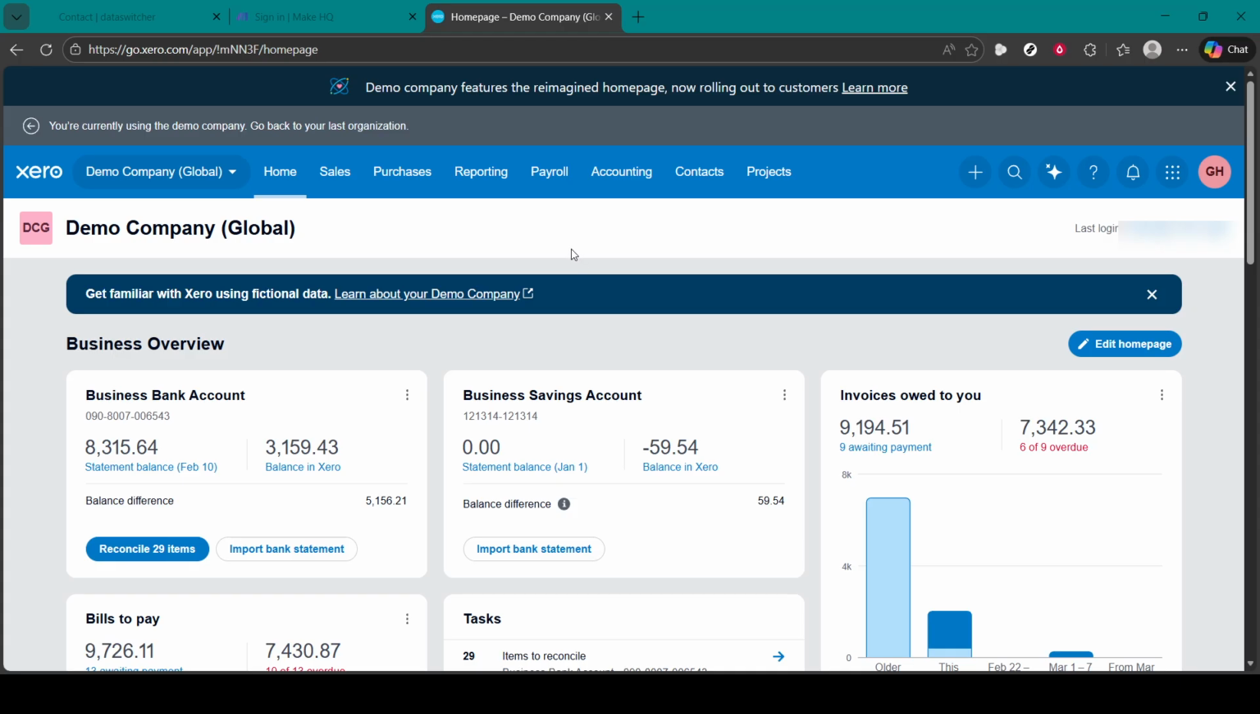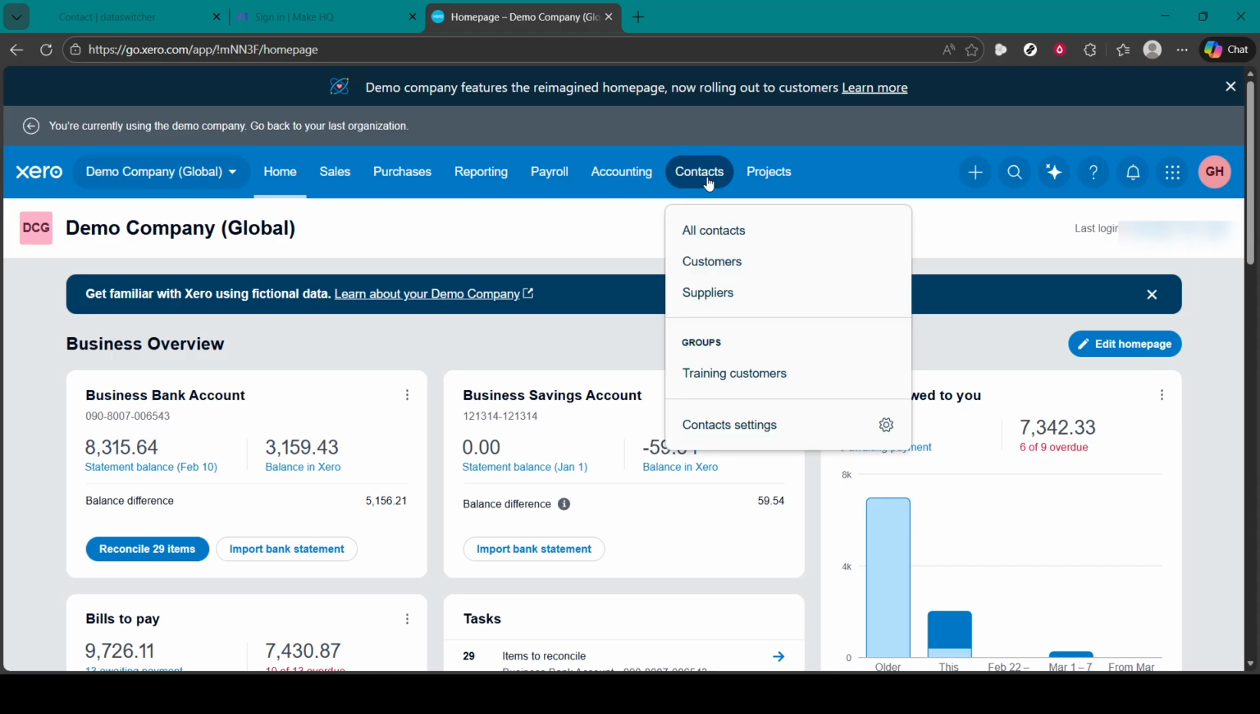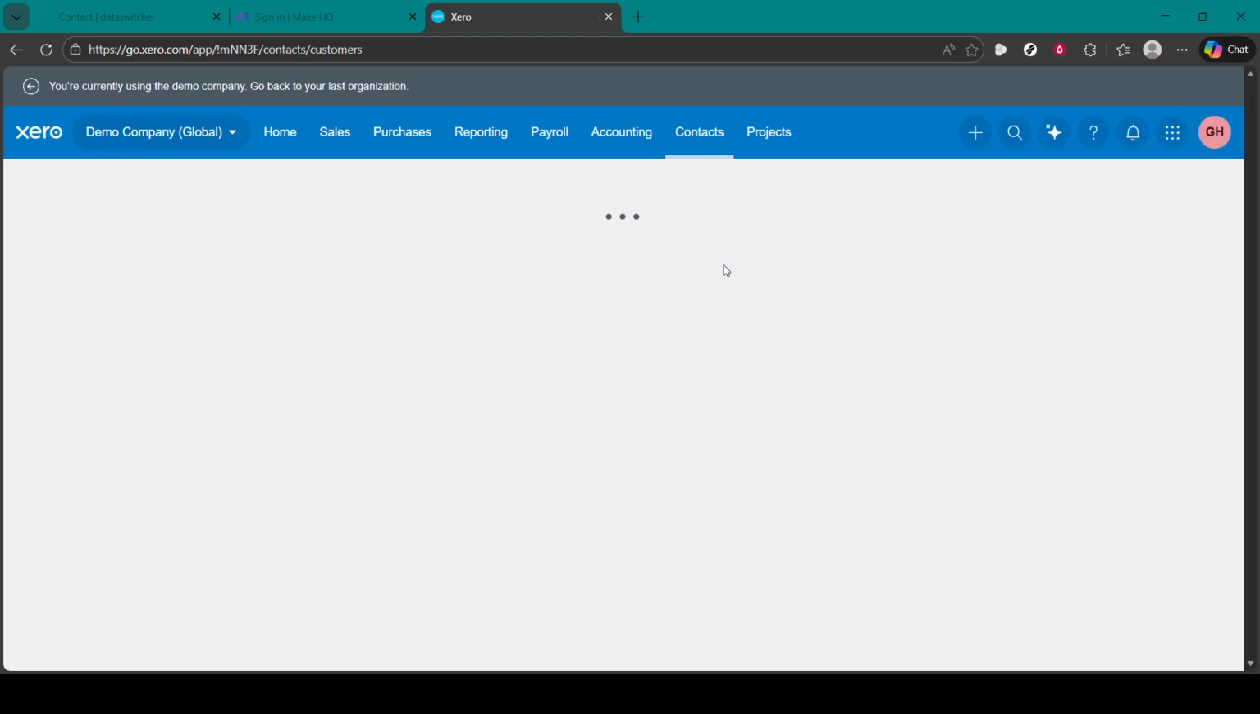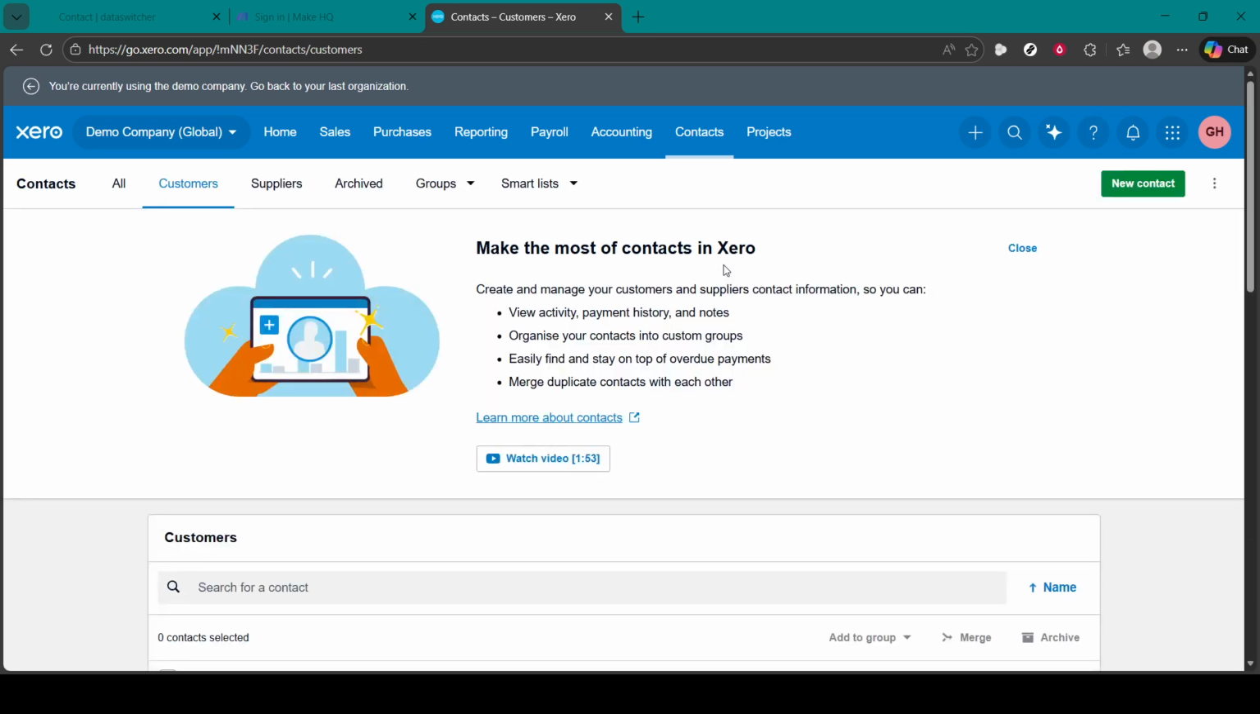Even if they currently appear as a customer, that's perfectly fine. In Xero, a contact isn't permanently locked as either a customer or a supplier. Instead, their role is driven by how you use them in your transactions. That means the same contact can be a customer when you issue a sales invoice and a supplier when you record a bill you need to pay.